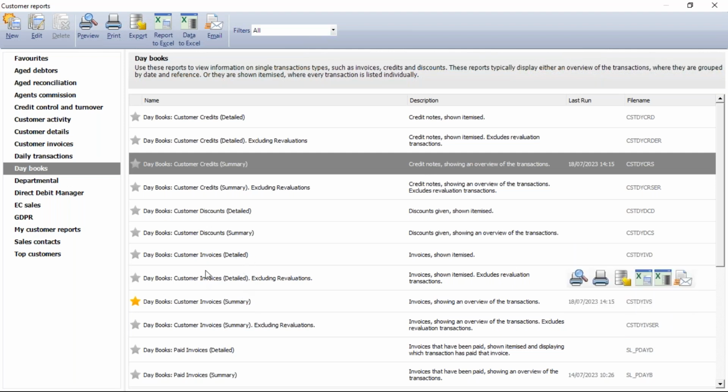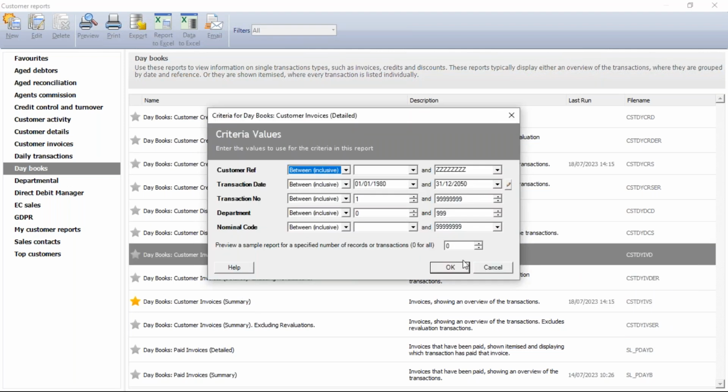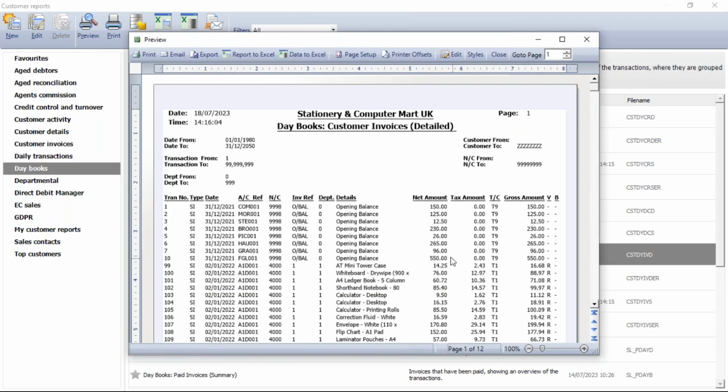We go into the detailed. As you can see, a little bit more information on there. So what you can do here is limit this to particular departments and also to particular nominal codes. It might be you want a list of all invoices posted to nominal code 4000, for example. So if you use the detailed, you've got the opportunity to do that. And again, it looks exactly the same. It just gives us that extra criteria values to add onto the report.